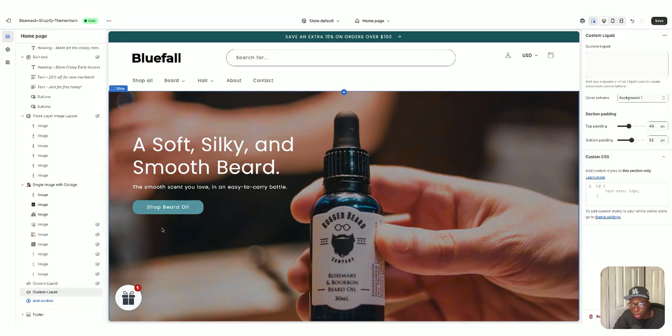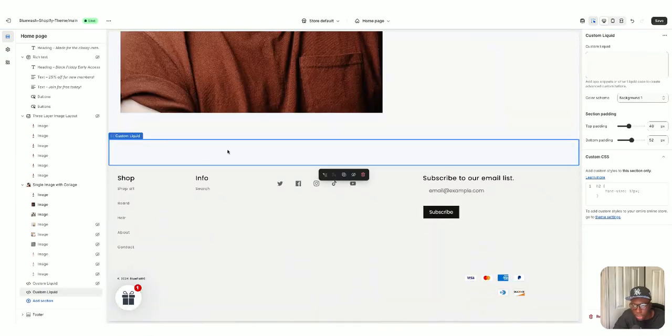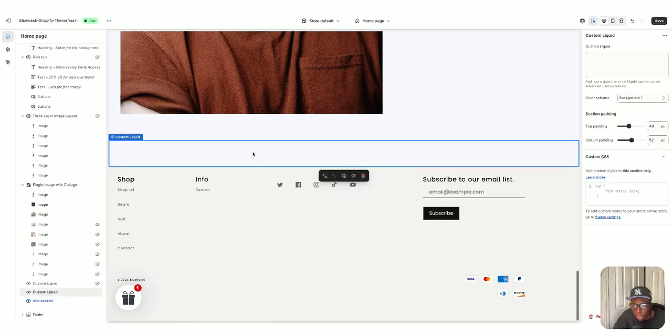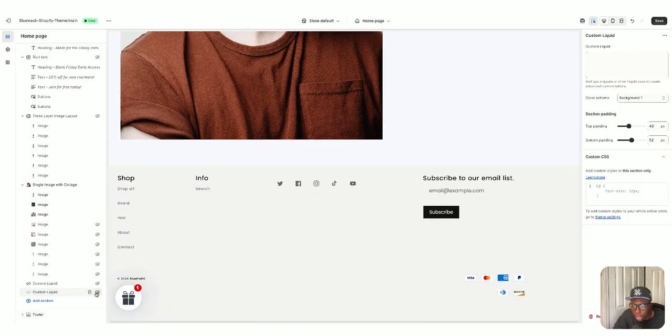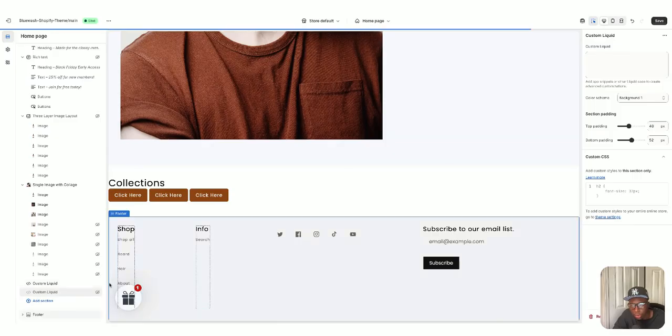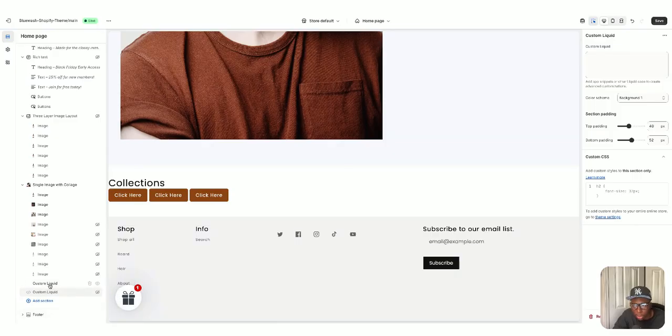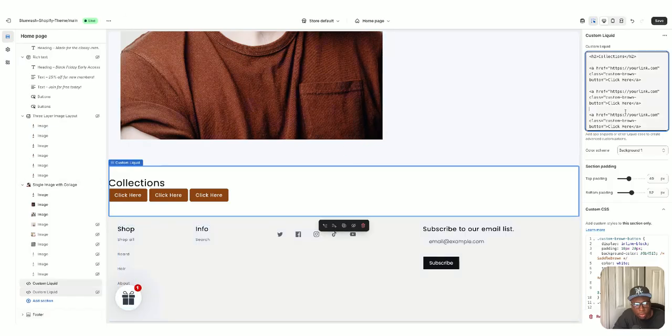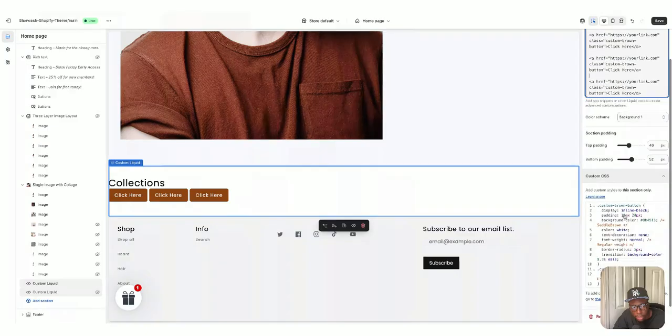It's going to add this new custom liquid section here, which is just going to appear as an empty block. So for this example, I've already gone ahead and set something up just for you to see how it looks like. So if you actually look at this section here, all you have to do is actually paste in your HTML here and then the CSS here. And I'm going to put the code in the description for you, so that way you have it for you to come in and test it out.